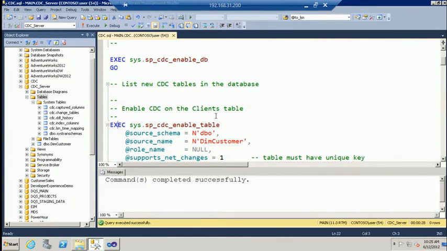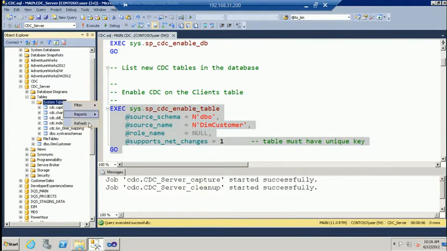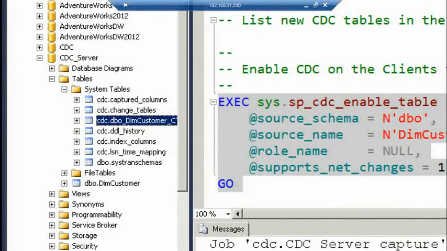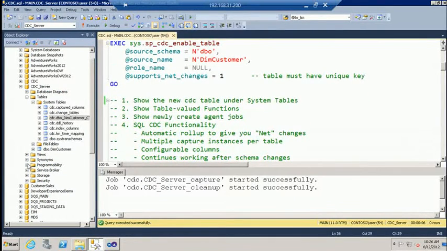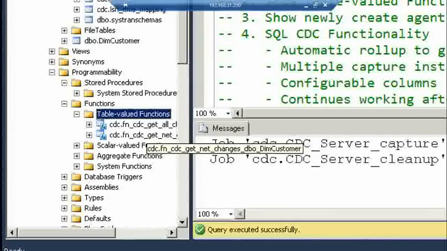Once you've enabled CDC on the database, it's created these system tables. What you're going to do next is enable CDC on an individual table. In this case, I only have one table, so I'm going to turn CDC on for that table. This is called the CDC capture instance. So I can be capturing CDC data from multiple different tables. I have a number of different configuration options that I'll look at in just a second. Once I do that, I see a newly created table in the CDC schema specifically for my customer table. Under programmability, I have some new table valued functions that I can use to consume the actual change data, and we'll take a look at that in a second.